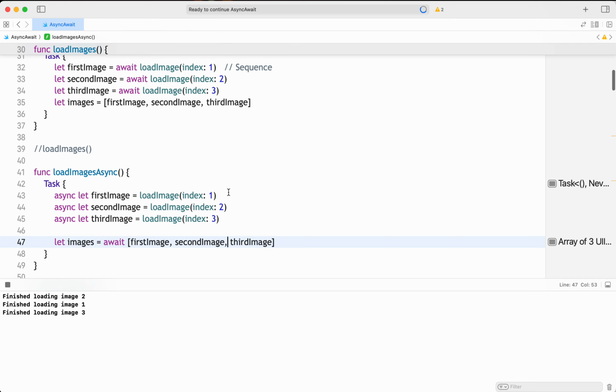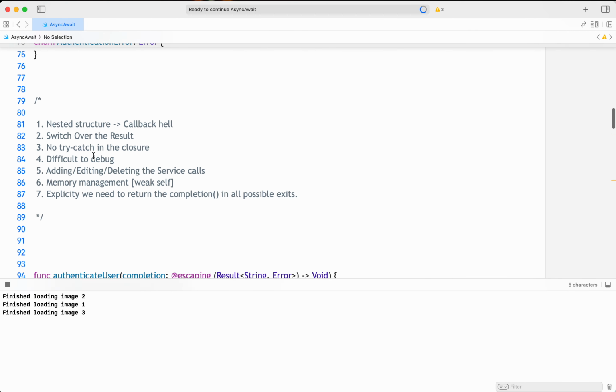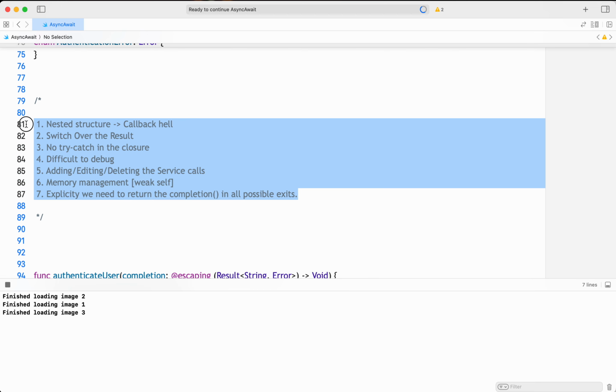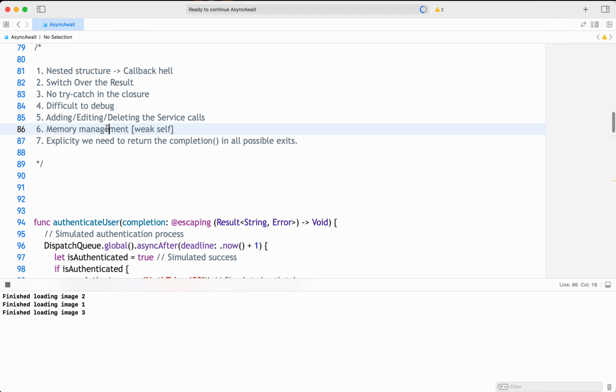So that's async-await. I hope this tutorial is useful, where we have discussed pretty much about structured concurrency. We can achieve this using async and await. We have discussed various challenges with closures: nested structures create callback hell, we need to switch out the result, no try catch, and it's very difficult to debug, read, understand and predict the behavior. Memory management needs to be strictly done if you're using completion handlers, and explicitly we need to return the completion in all possible exits.